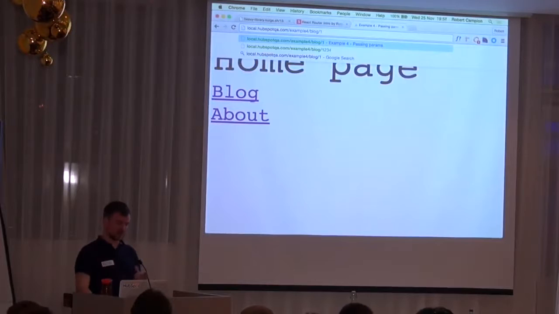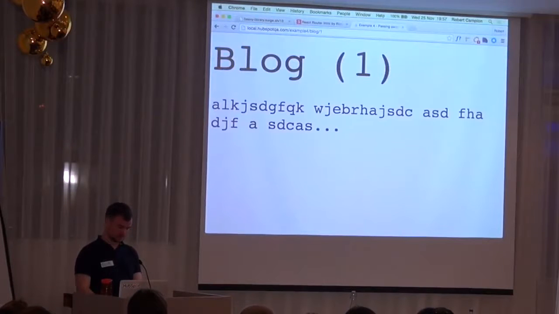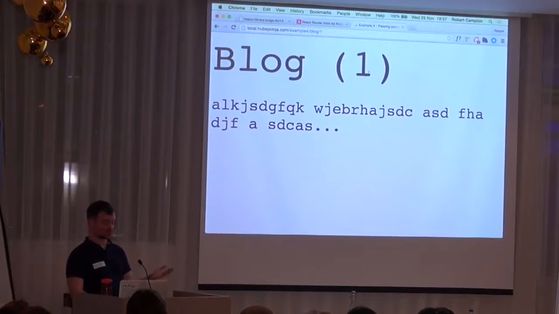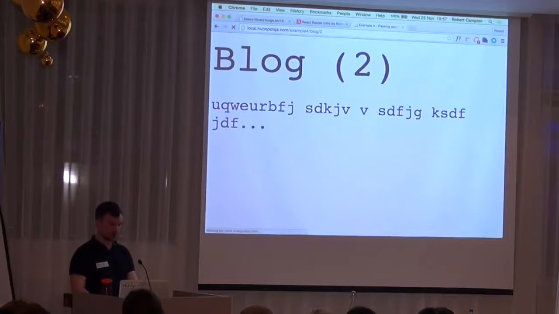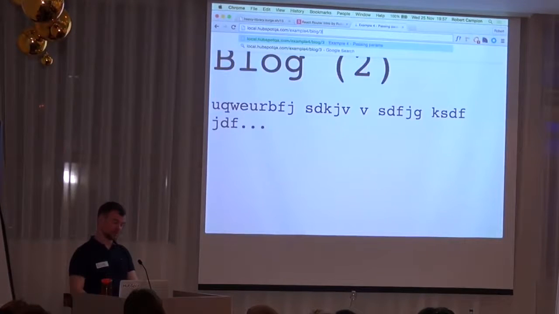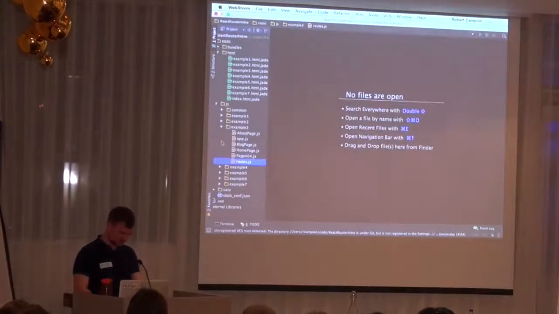So here we've got example 4, /blog/1. I'll just zoom in on that. You can see, when I hit this page, I got some blog. Okay, so we've got some blog with a number. Here's the ID to be passed through, and we get some text. And I've got blog pages set up for a second ID, and I've got blog pages set up for a third ID. So let's look at how we do that inside the router.